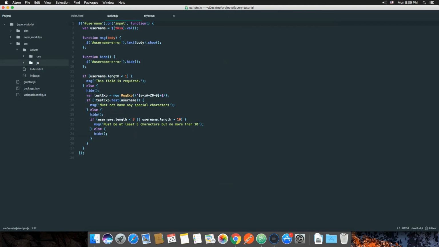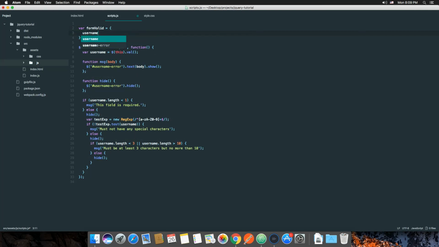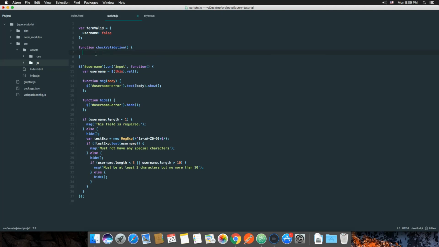So I'm going to create a function outside of this, not a function, but it's going to be an object, and I'll name it formValid, and I'll pass in username and set it to false by default. All right, and I'm going to create another function that says check validation. And what this is going to do is, on each input, check validation, and if it passes validation, we'll enable that button.